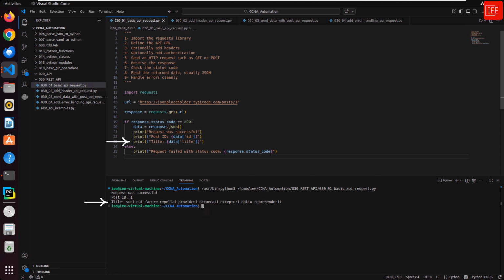This is the title field from the JSON response. It's part of the data stored in the API, and we accessed it using data['title'] in the script. Even though the text itself might not be meaningful, since this is just test data from JSONPlaceholder, the important thing is that we successfully received structured data from the API, converted it into a Python dictionary, extracted specific fields from it, and displayed them in a readable format.